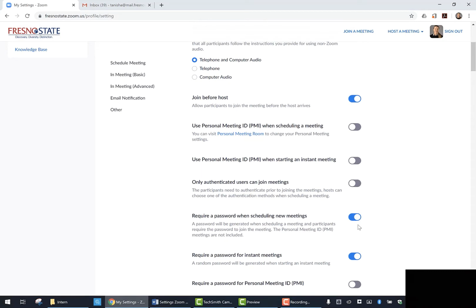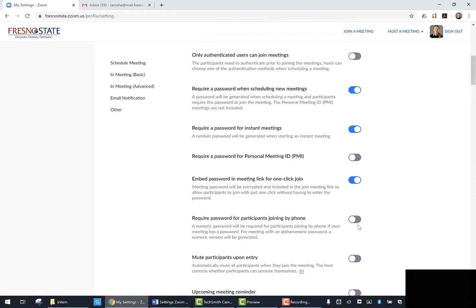The Require a Password when scheduling new meetings generates a password when scheduling a meeting, and participants are required to enter the password to join the meeting. Additionally, Require a Password for instant meetings generates a random password when starting an instant meeting. The Embed Password in Meeting Link for one-click join generates an encrypted meeting password that is included in the meeting link to allow participants to join with just one click without having to enter a password.